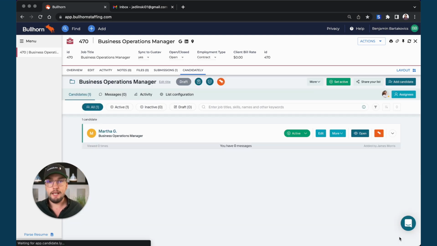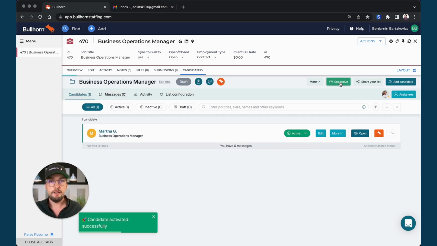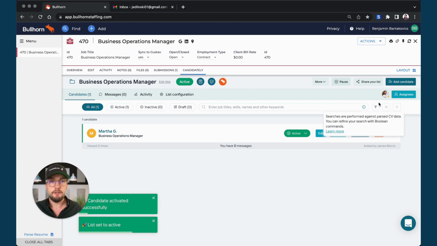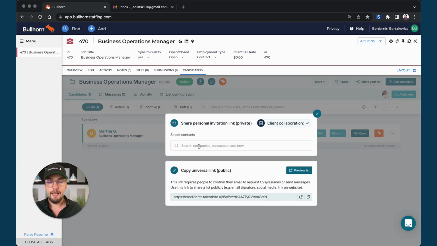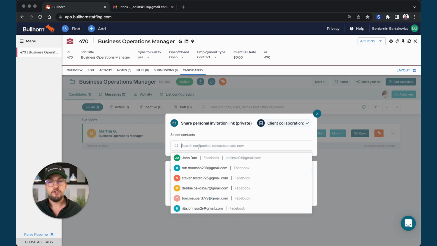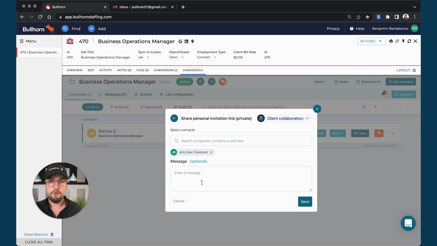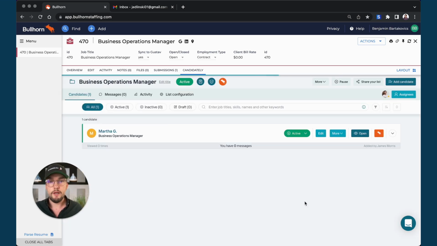I will set my candidate active now. I will activate the link on the top right, so click that button and now share it with my client. In this step, Candidately automatically suggests the client contacts that are attached to the job in Bullhorn. So you can see here, I have John Doe, my customer from Facebook. I can attach a message as well. So I could write something like, hey, John, here's a great candidate for your business operations manager role, and then basically send the submission to my customer.